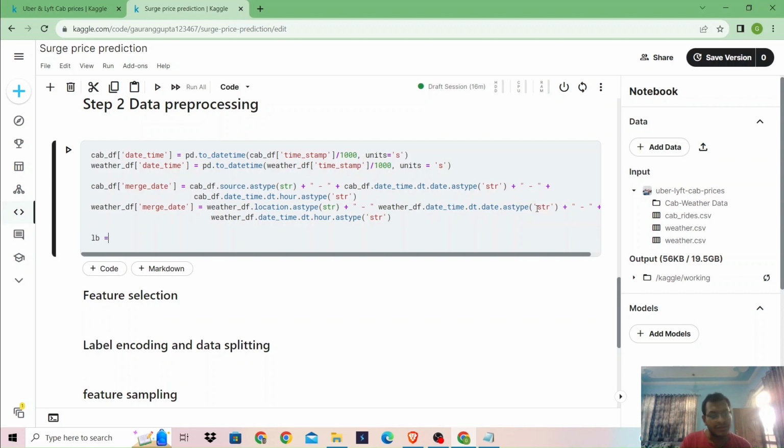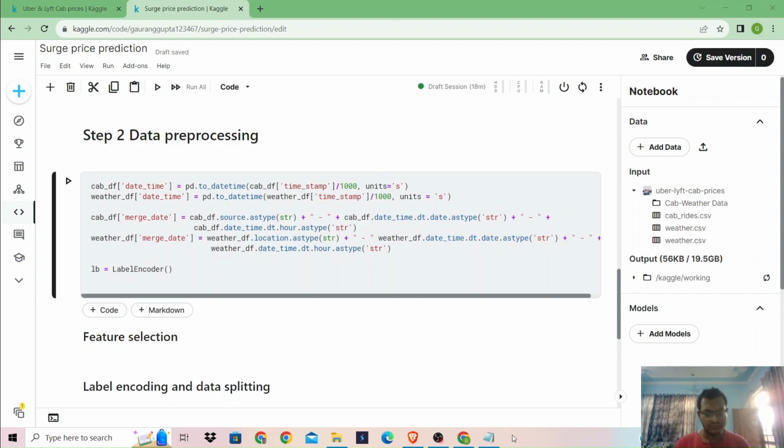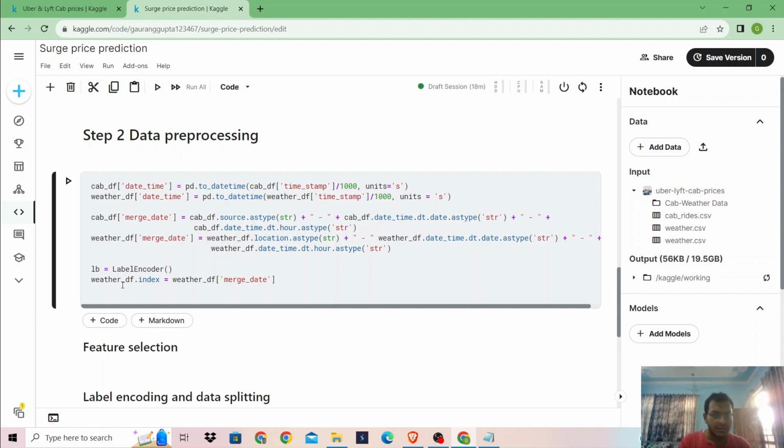So first we will use the label encoder now. Now we will update the weather index, weather df index, and update it with the merge date. Then we will create a new data frame which will be merged data frame, and that will be the merger of two data frames, which is cap df and the weather df.